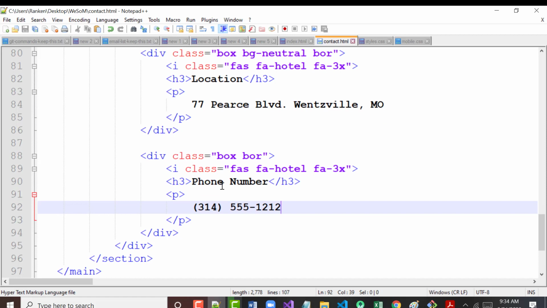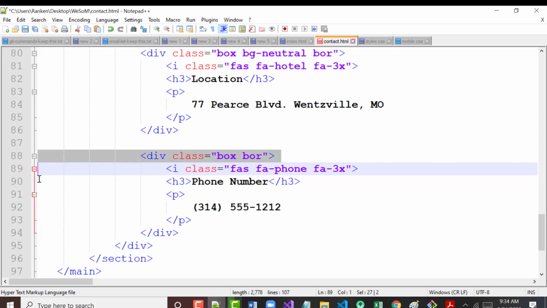All right, so let's see. H3, phone number, P. Why would that be so big? Box more. Yes, this one I don't want it to be a hotel. This one's phone. Again, I'll worry about making it look better when we do the CSS in a minute. So right now we've got the first thing, that's our location. We've got the next thing in there, that's our phone number, and what'll be left will be the email address. Okay, so I'm going to copy this down in just a minute.